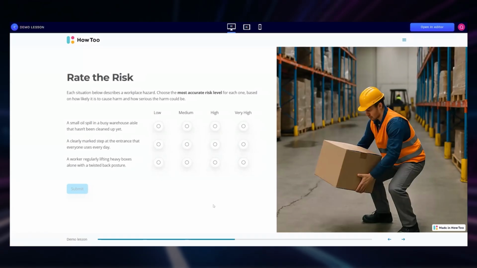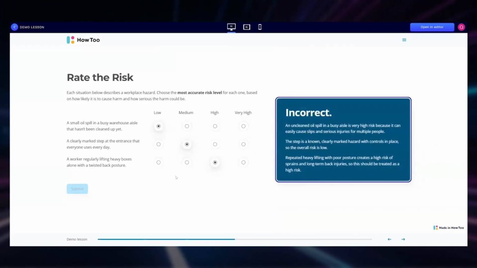So this is the new block, multiple choice grid. This allows you to have multiple rows of question and answer. It looks like the rating scale block, but it's actually a multiple choice block. So you can design your interactions like that.